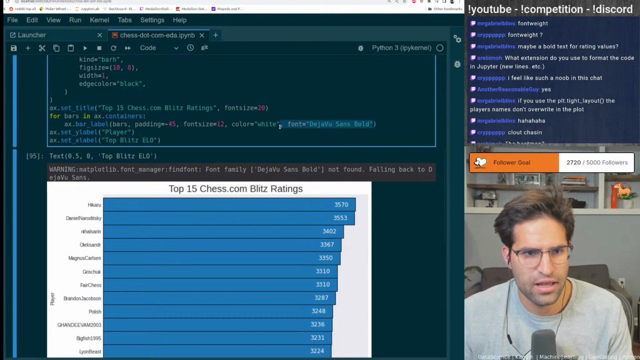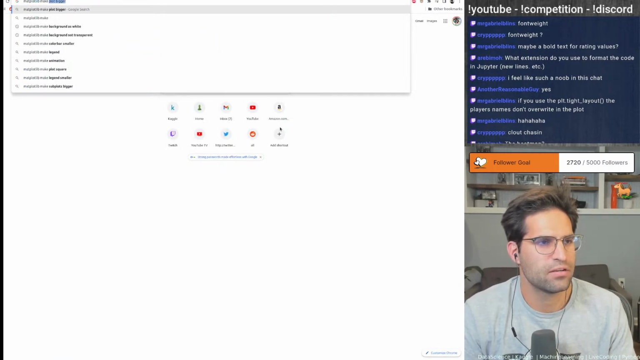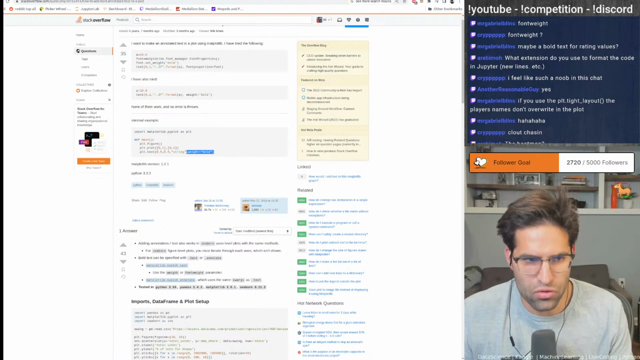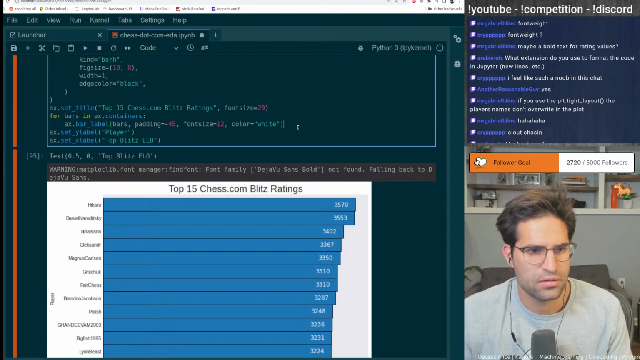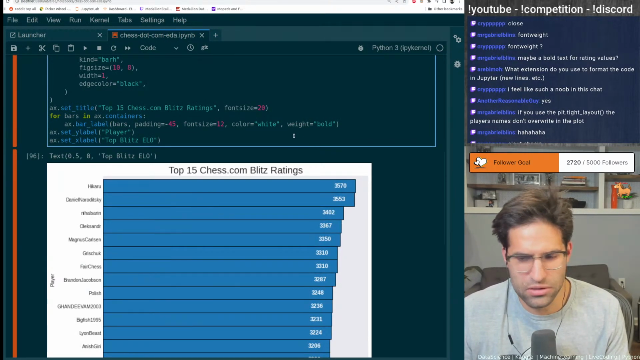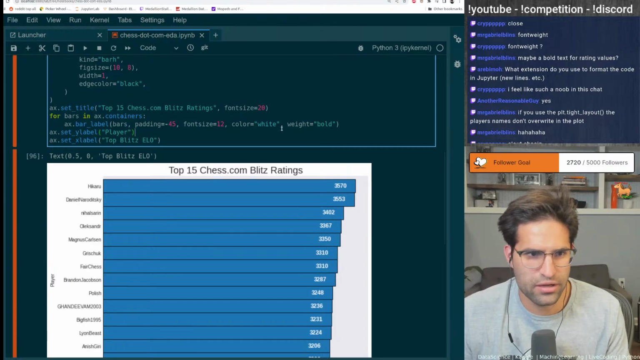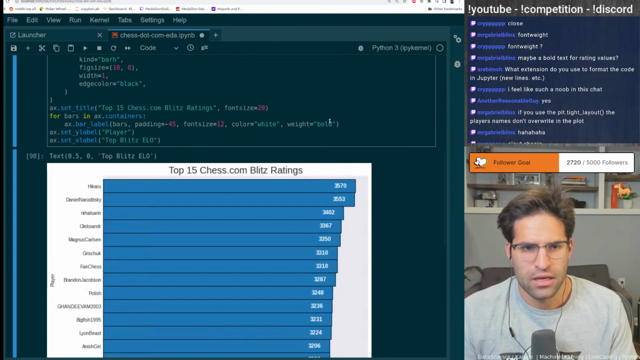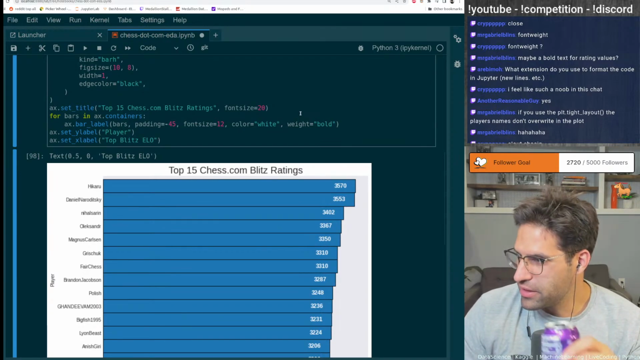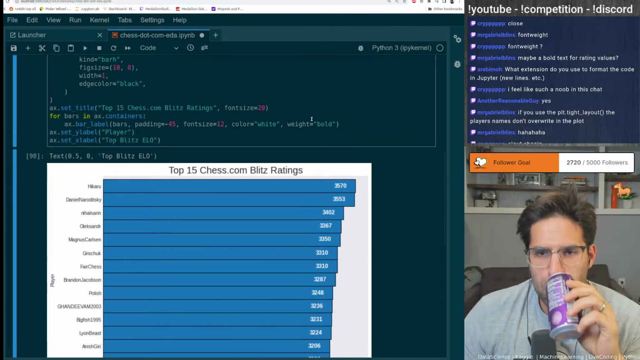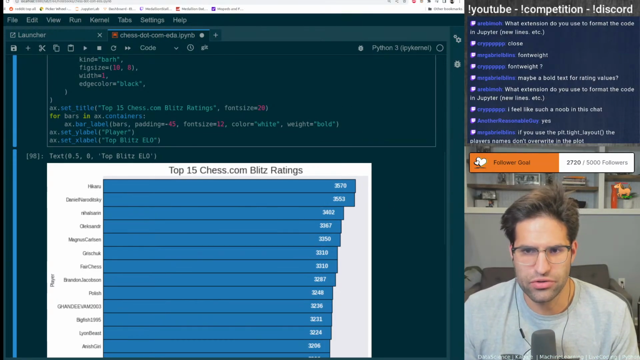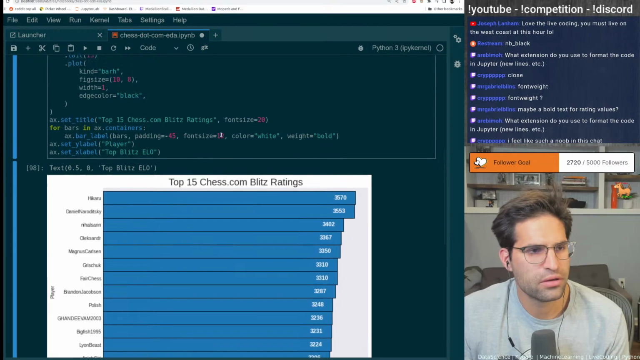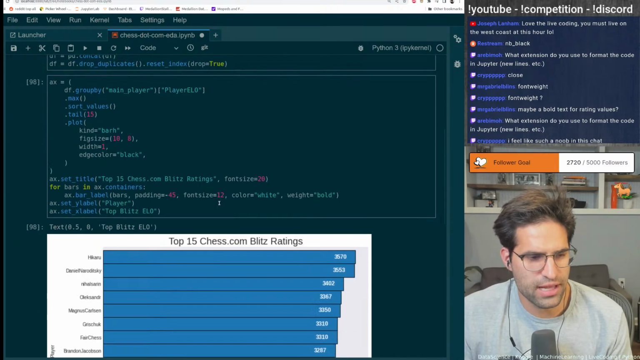I don't know how to do a bold. Let's look it up. Matplotlib, make font bold. Oh, weight equals bold. There we go. Does that look better? Bold? Font weight? Oh, there's font weight. There's a lot of synonyms for different variables in Matplotlib and other libraries like this. So, what extension do I use to format? Look up NB_black. That's what I use. That's this load extension lab black.